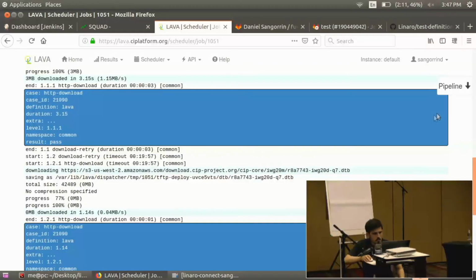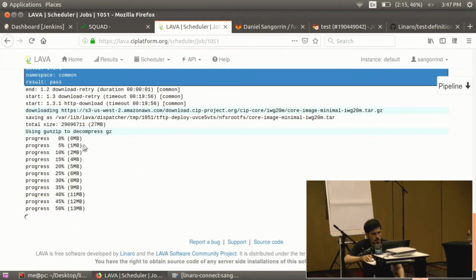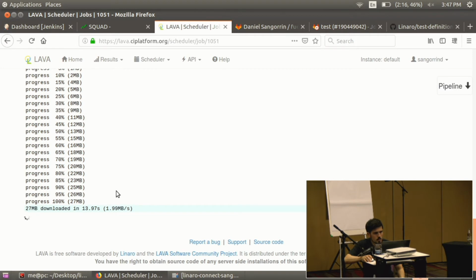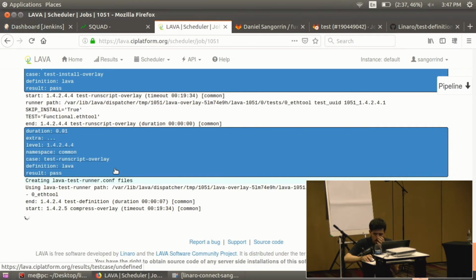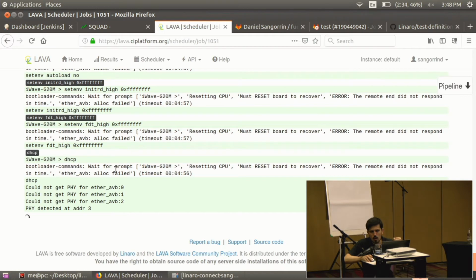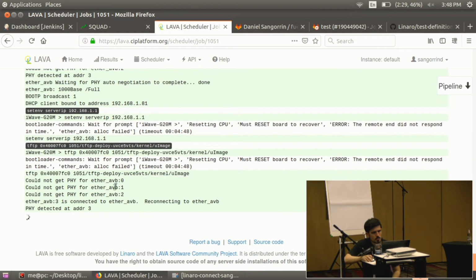We can see here how Lava is downloading the file system. This file system is smaller, it's just 27 megabytes, because I didn't create it with Debian but with MetaDebian, which is something like Open Embedded but using Debian source code instead of Yocto source code, so that you can have long-term support for all packages. So this is booting, and it will take some time.